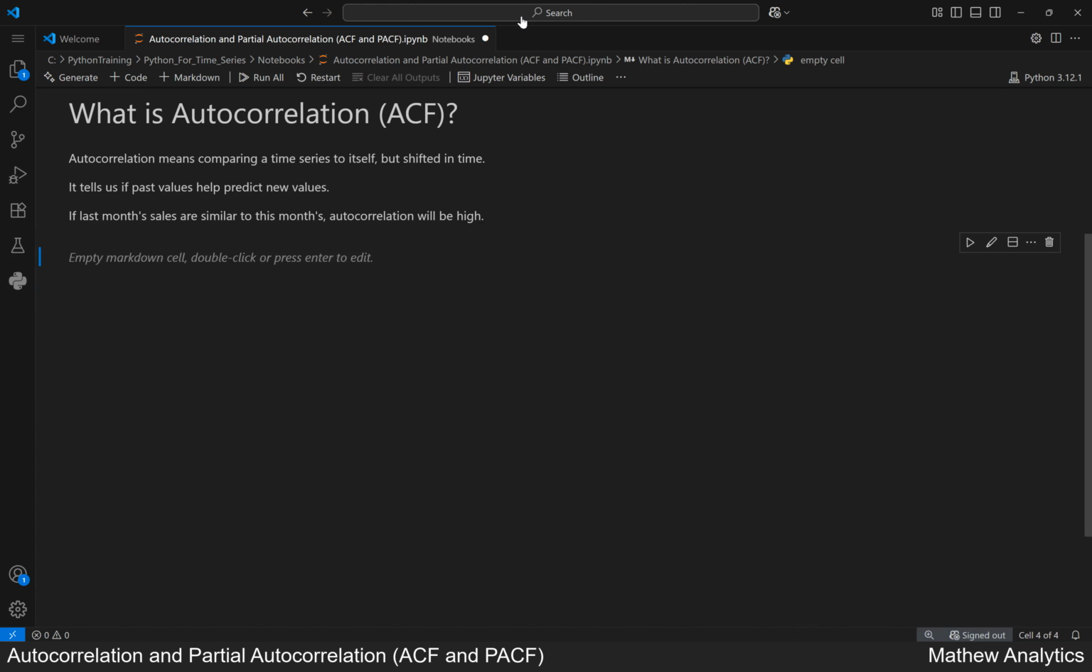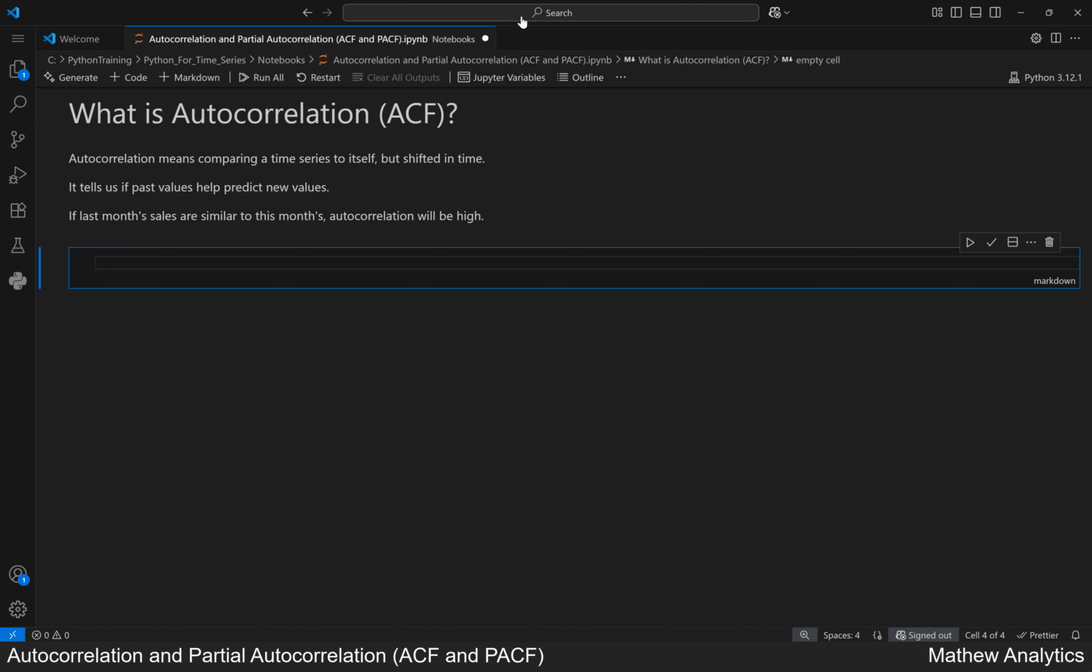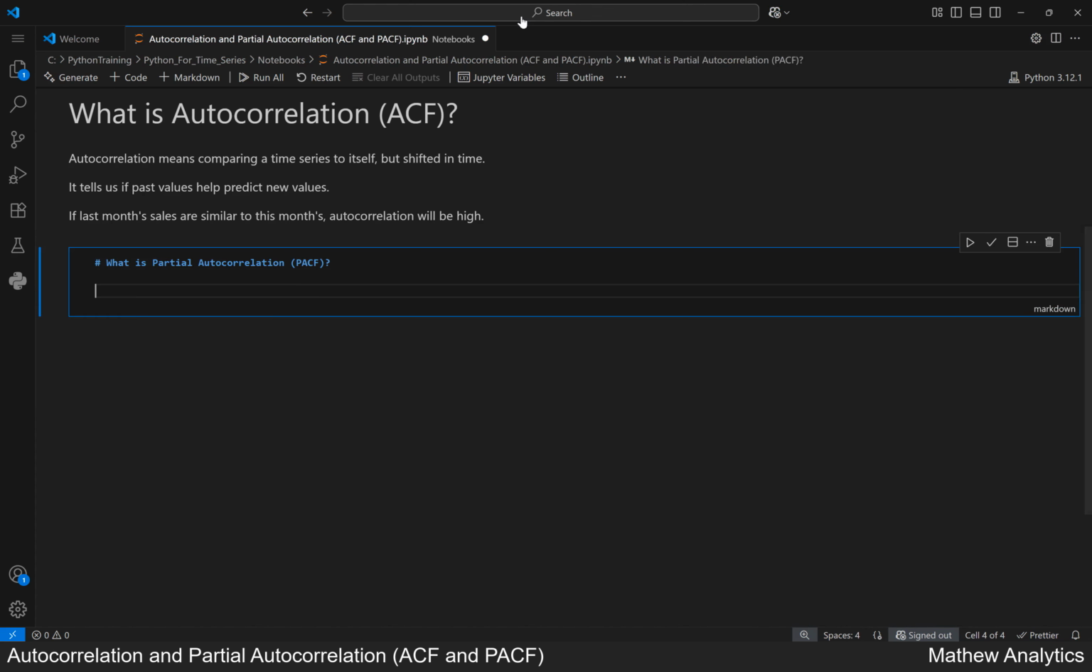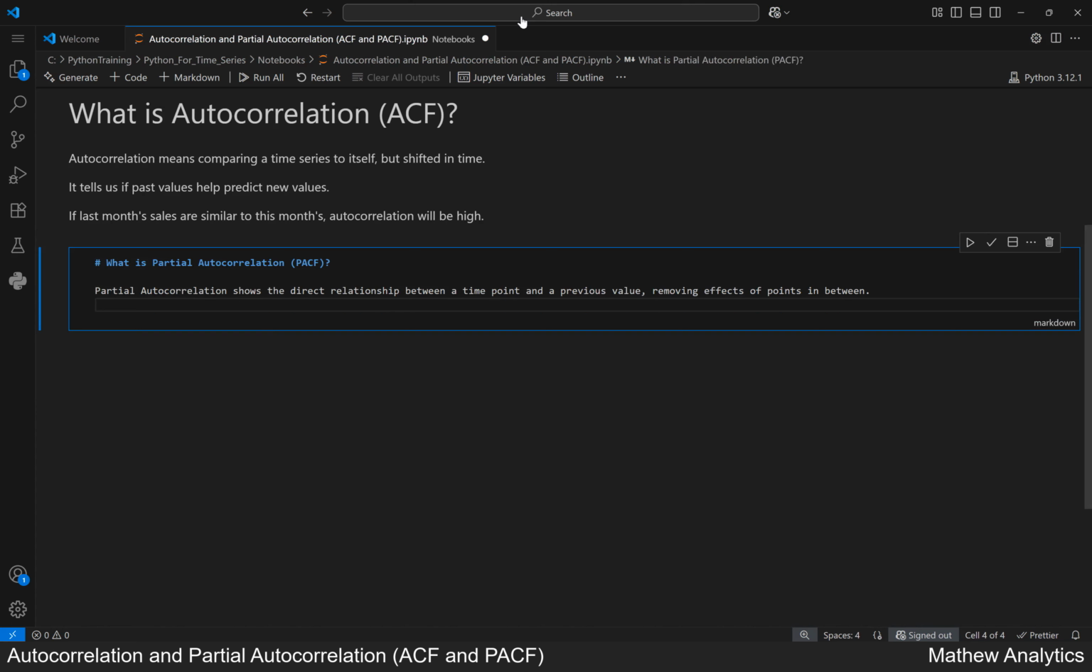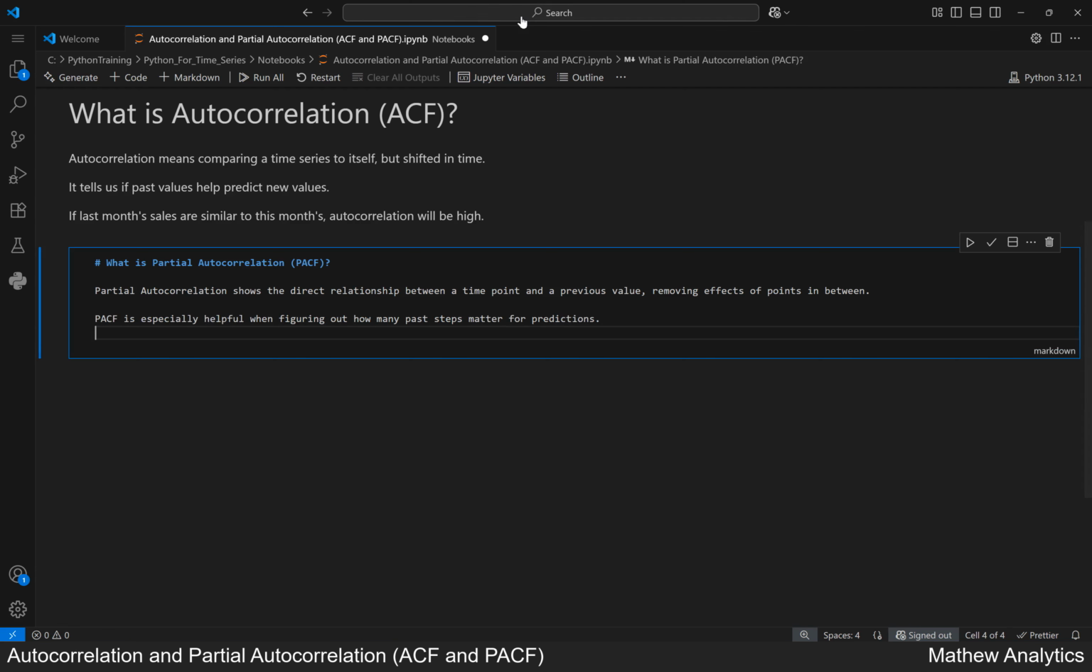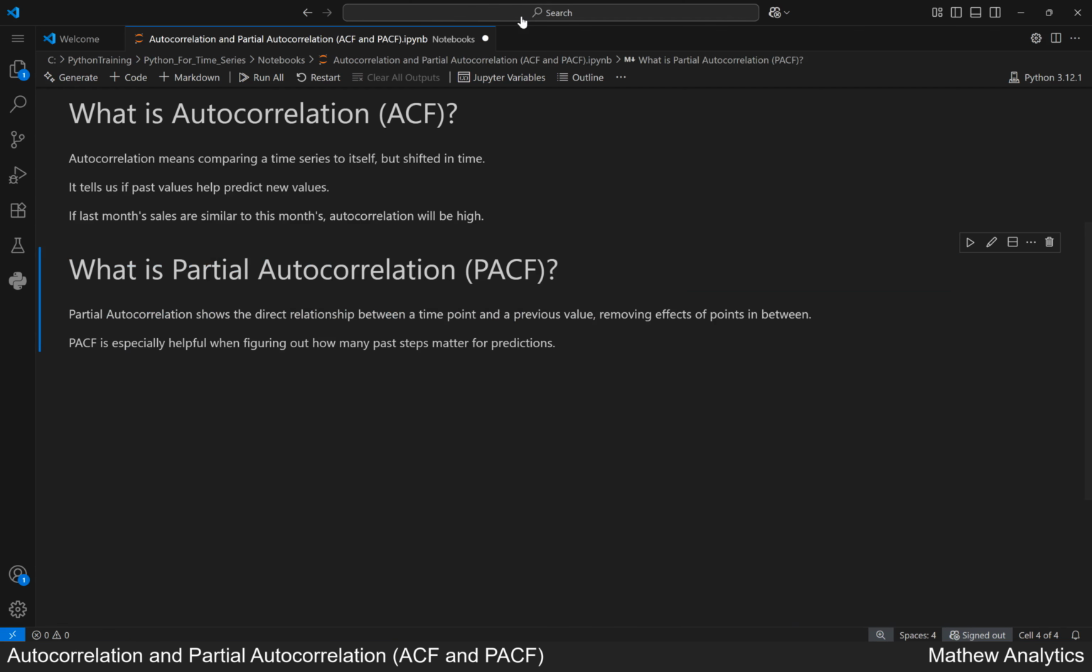Now let us talk about partial autocorrelation. What is partial autocorrelation, PACF? Partial autocorrelation shows the direct relationship between a time point and a previous value, removing effects of points in between. PACF is especially helpful when figuring out how many past steps matter for predictions. Running the cell now. Think of PACF as asking, does this month directly depend on 2 months ago, or only on the last month?